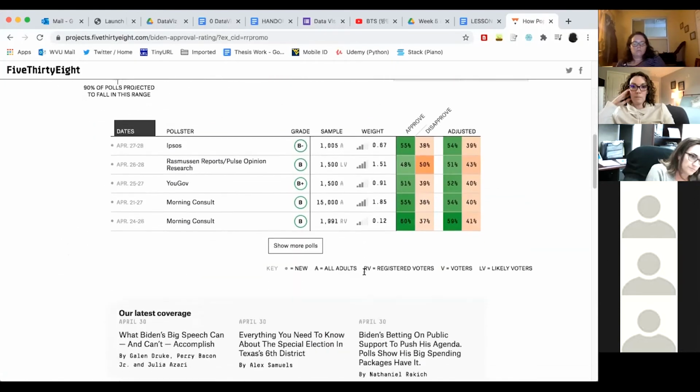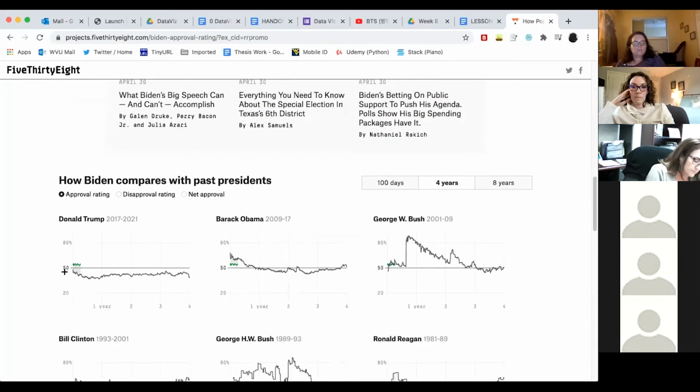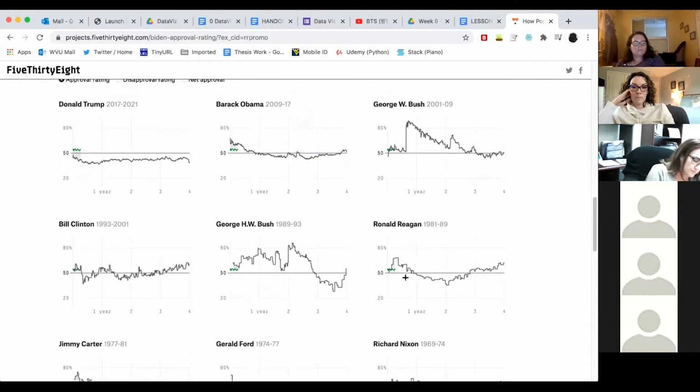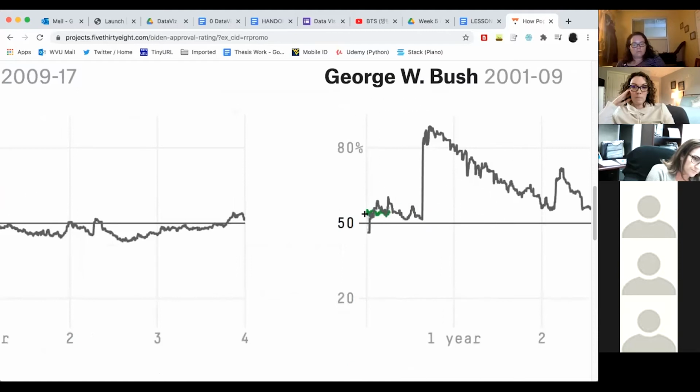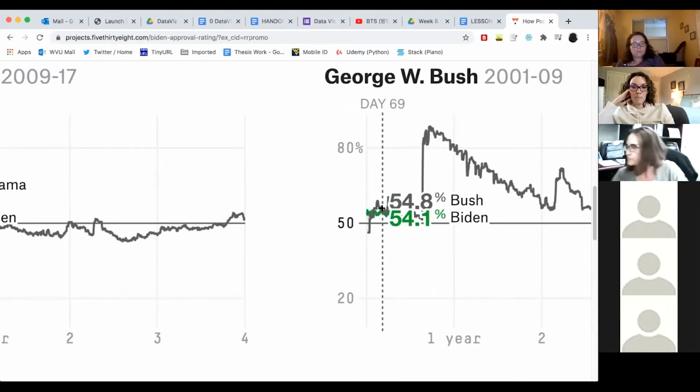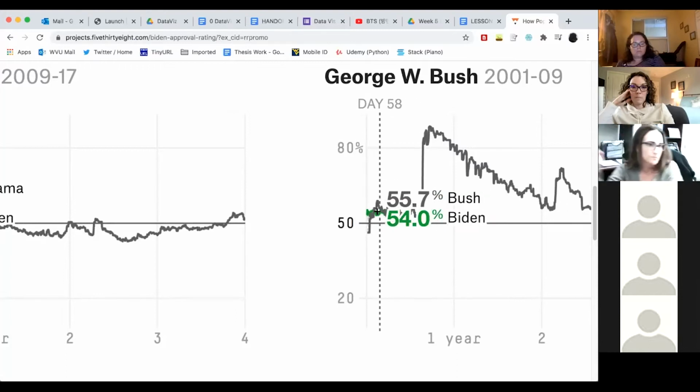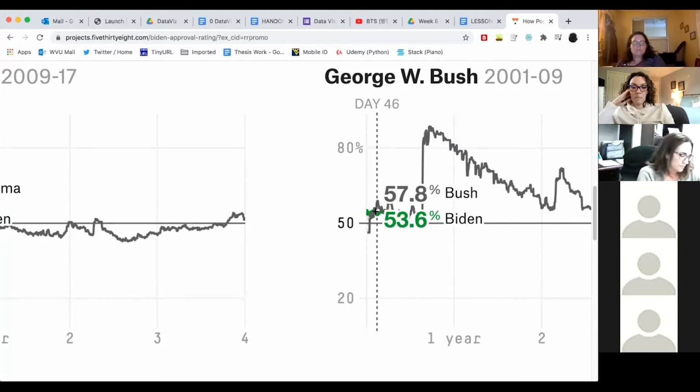Why this is useful for intersections is because if you scroll down, it compares the president's performance to date to every previous president. Here he is compared to Donald Trump at this point in his presidency. Here he is compared to Obama. And here's where it gets interesting. If we take George W. Bush, we can see where the intersection happens. Where does Biden's popularity cross his? And then we look and see what was happening then. That intersection is a useful story.